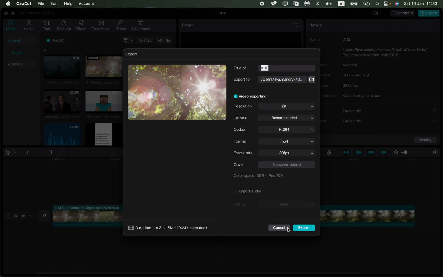So this is a way how we can import and export. For exporting, just click on the export button.